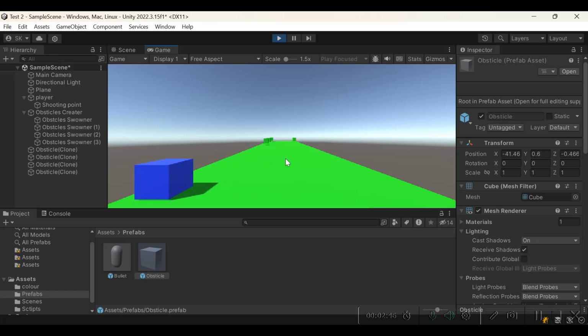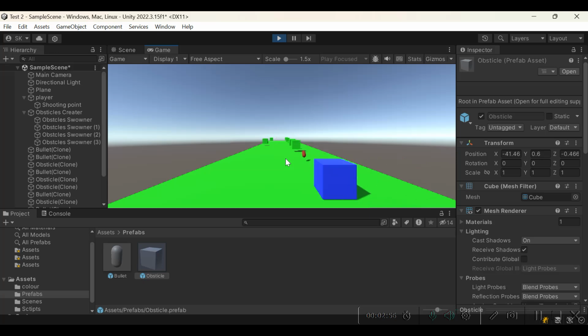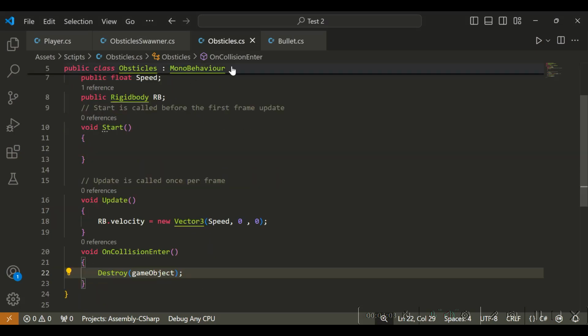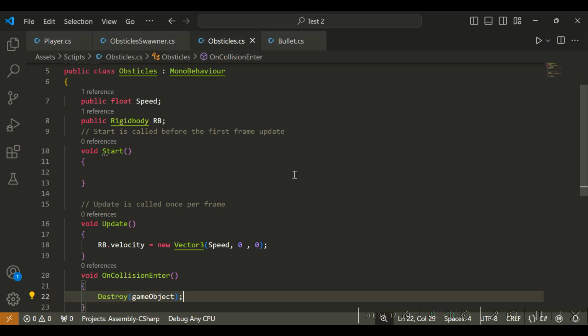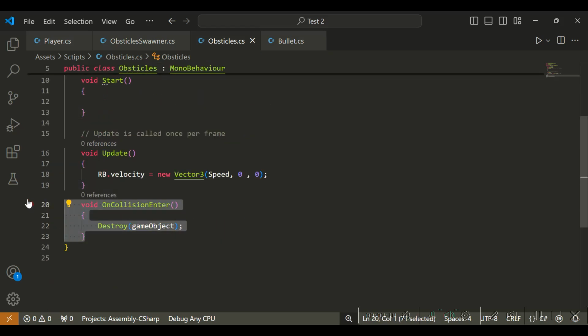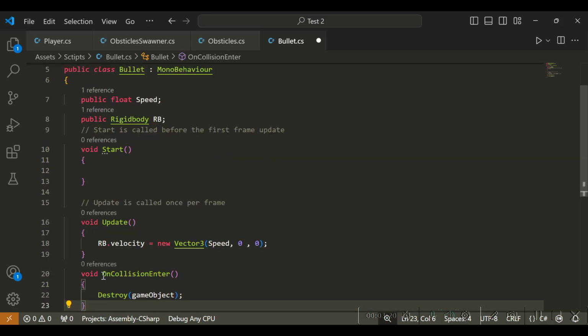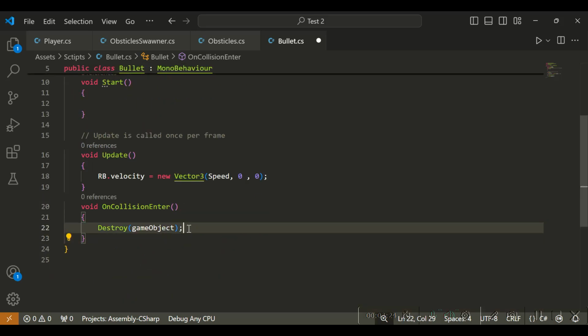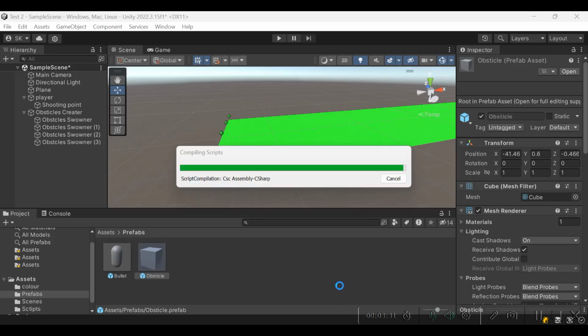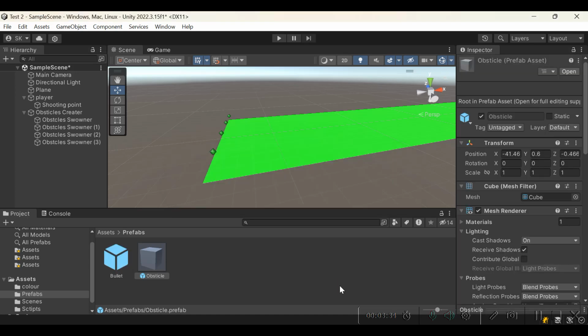And now I can see some objects are coming. And also one more thing, you can just simply shoot like this and the bullet never gets destroyed and just simply goes forward like that. We don't need that, so let's just go to that obstacle and just copy this and paste it here also. Okay, so now if this bullet hits anywhere, it'll get destroyed. Let's go back here. Let's see how it works.